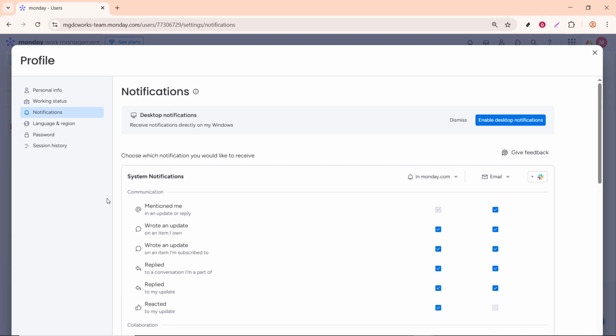So, just to recap, we logged into our Monday.com account, clicked on our profile picture in the top right, went into My Profile, found the Notifications tab, and unchecked the notifications we wanted to turn off. Remember, you can always come back to this setting and tweak it as needed to ensure you stay updated in a way that suits you best.